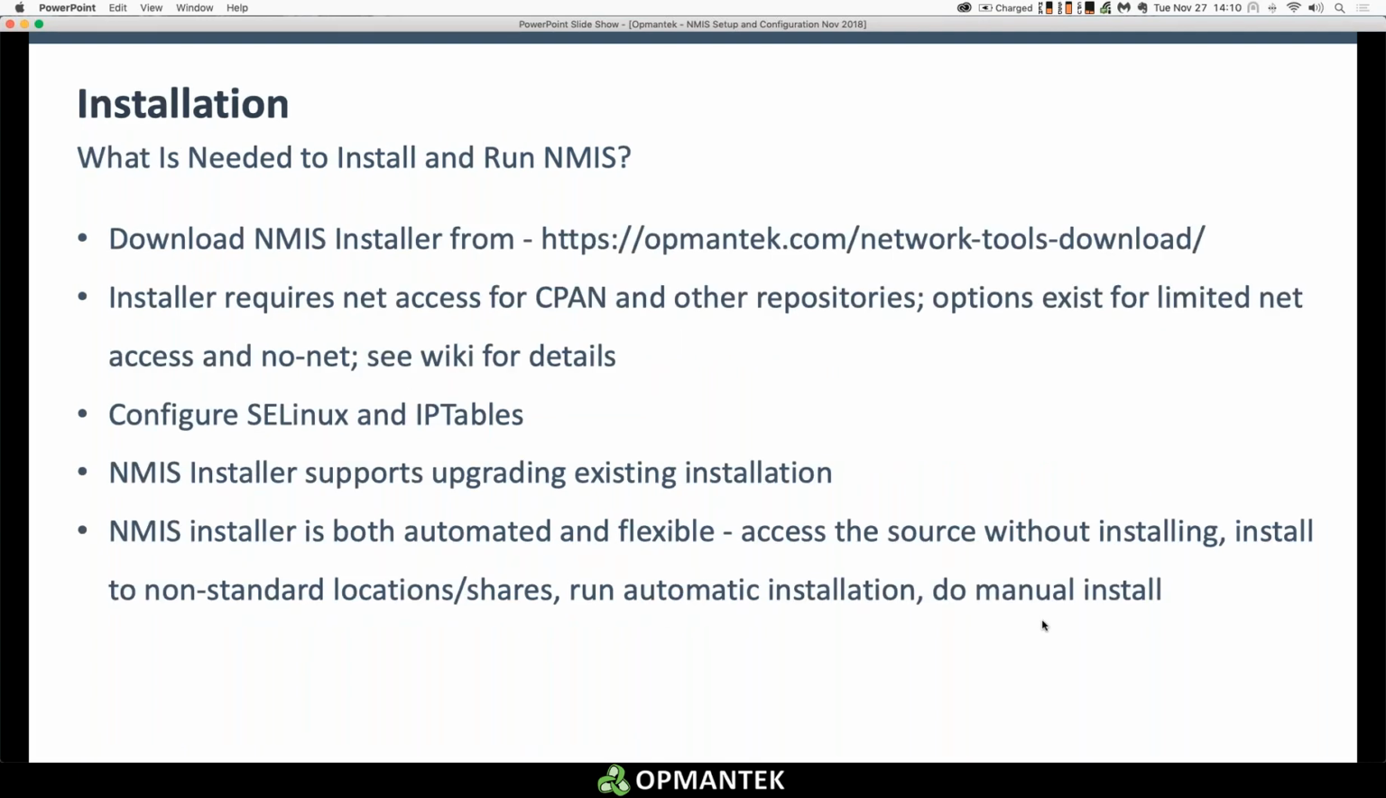A little bit more detail on how to install NMIS from scratch. You can download the NMIS installer directly from the Opmantek download page. That also goes for the virtual machine as well. We keep all of the latest versions there. If for some reason you need an older version of any of our installers, just reach out to us either at contact@opmantek.com or support@opmantek.com. We'll be happy to get you a download link for one of the older versions if you need it.